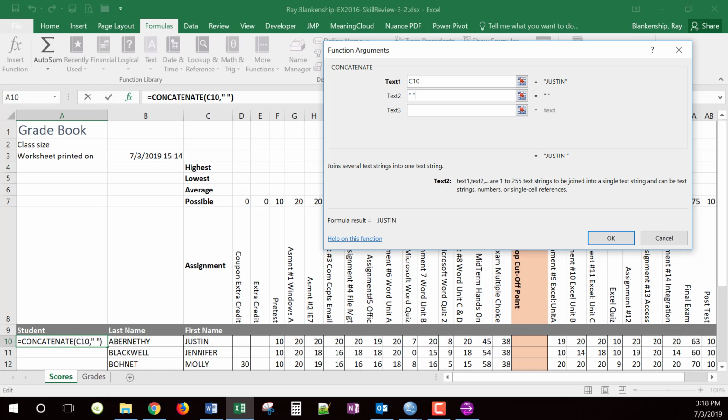We're going to press tab again to get us down to text3. And inside of text3, we're going to click on B10. So we should have C10, space, B10. Okay. Click OK when the function looks like the following.